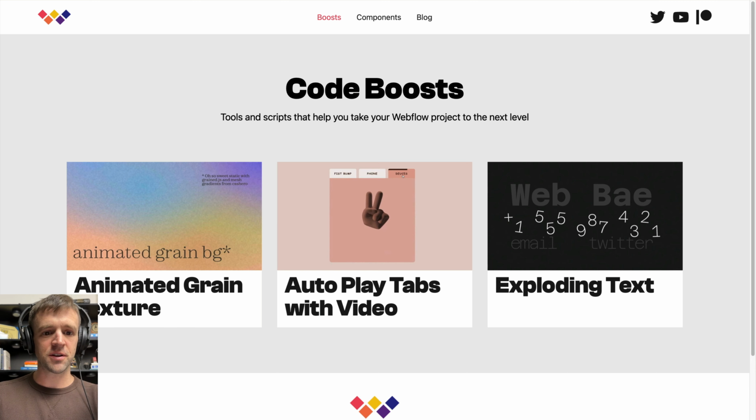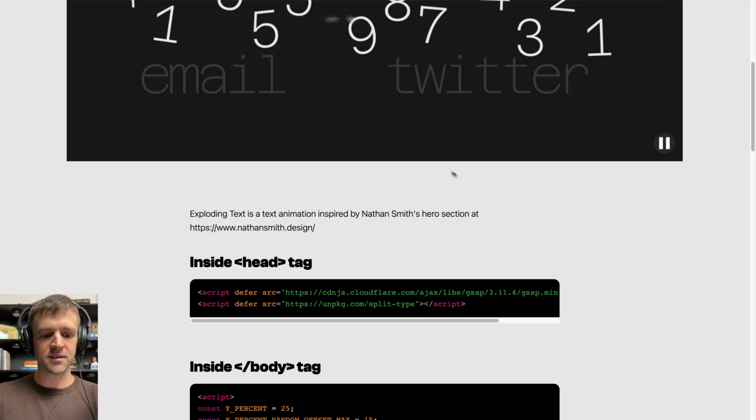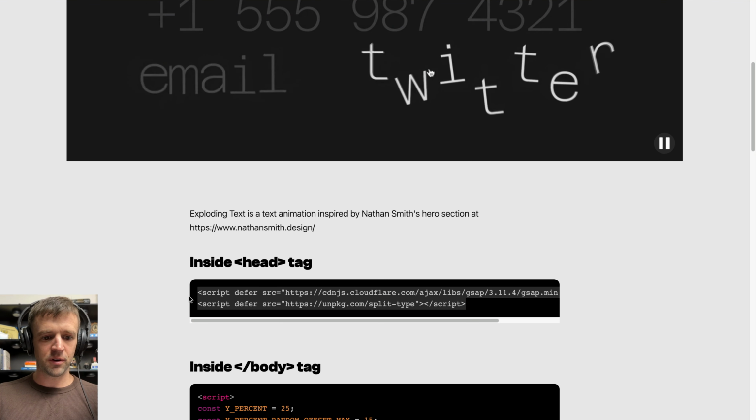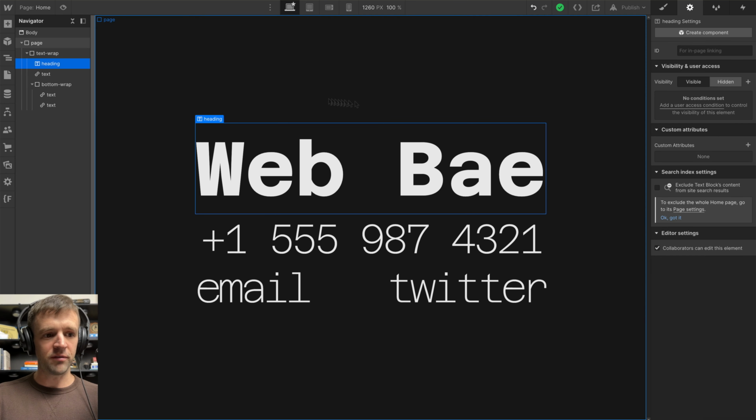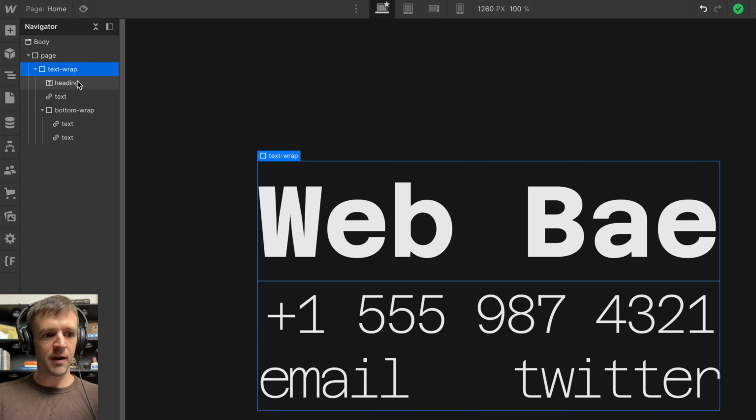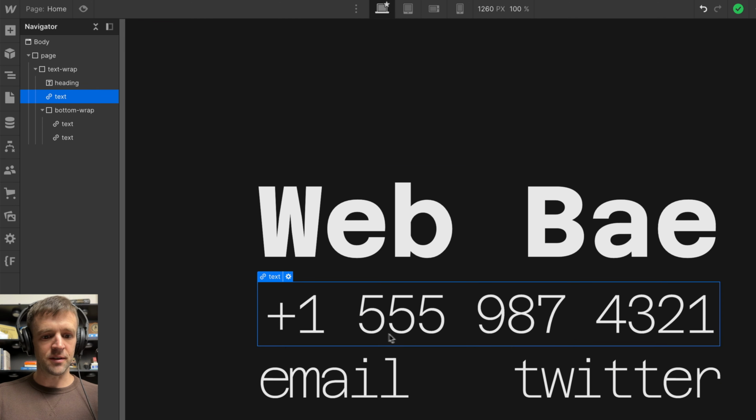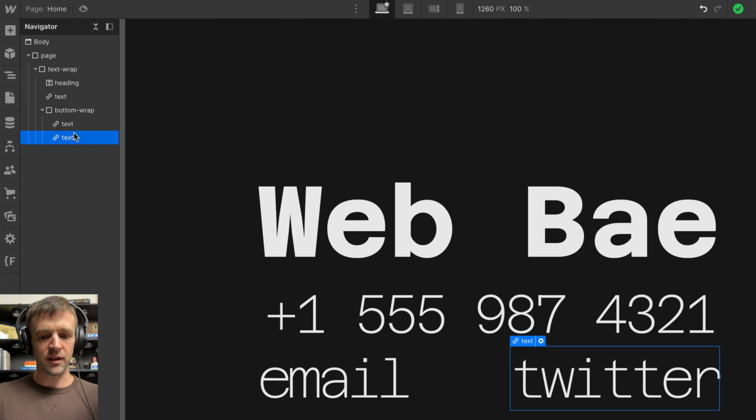To start, you'll just go to the boost sections on my website, go to exploding text here, and we'll go ahead and copy this inside the head tag. And I have something open in Webflow here. It's just a wrapper with a heading, some text that's a phone number, these are links, and then a bottom wrapper, which is flexbox with two texts.